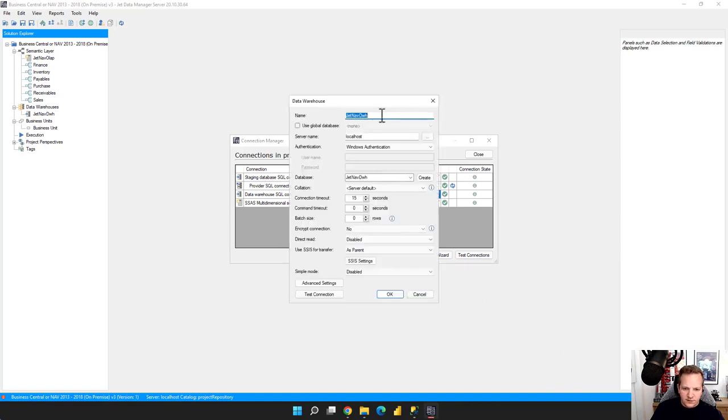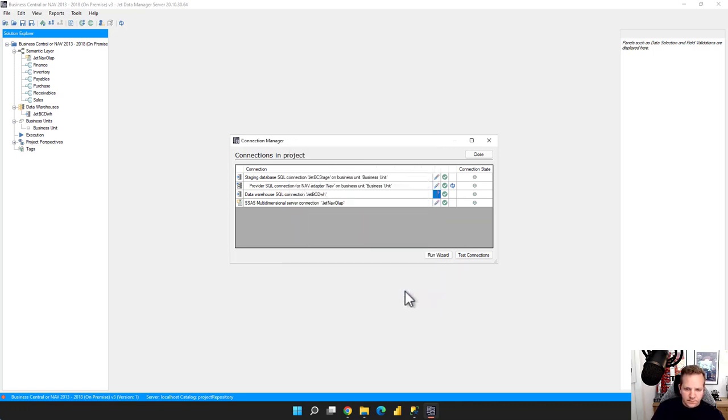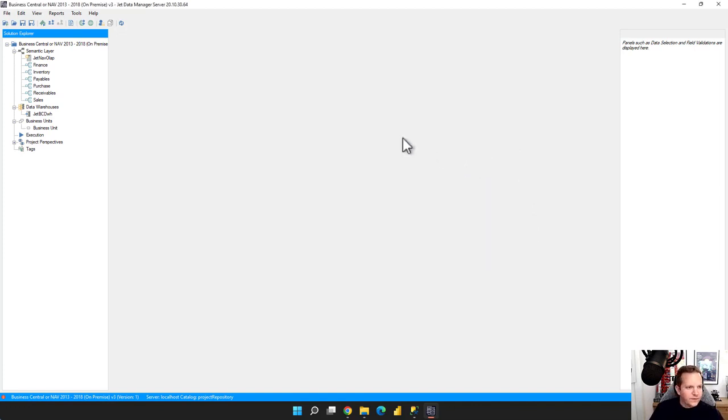And I'm gonna do the same for the data warehouse. Rename this to BC. And then go ahead and create this one. I'm gonna test the connections. All of them turn green, which is great. I didn't even check the OLAP. I'm not gonna use that one anyway. So I can close this wizard up.